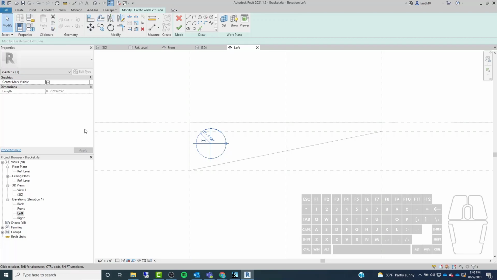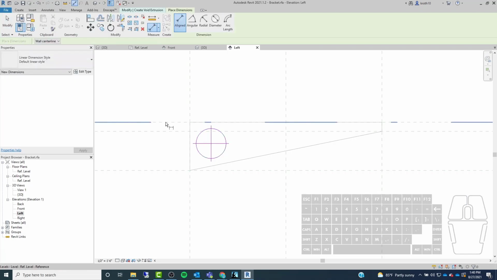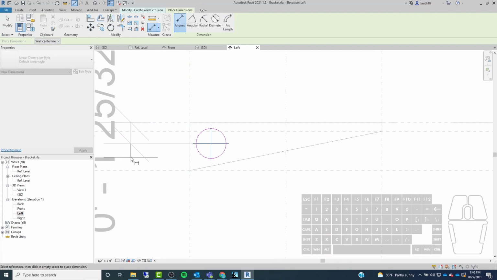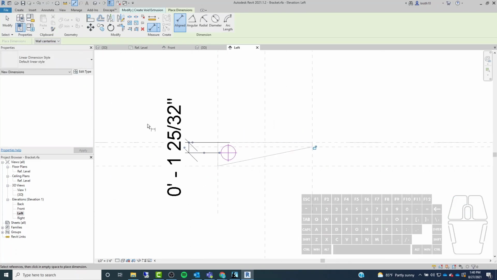So then what we need to do is create a couple dimensions to get this in the right location. So we're going to go up here to Annotate, Aligned. Then we're going to click on our reference plane. So hit Tab and select the reference plane here at the top. Click that, and then click on the crosshairs here. Drag your dimension to the left. Click again to finish it.